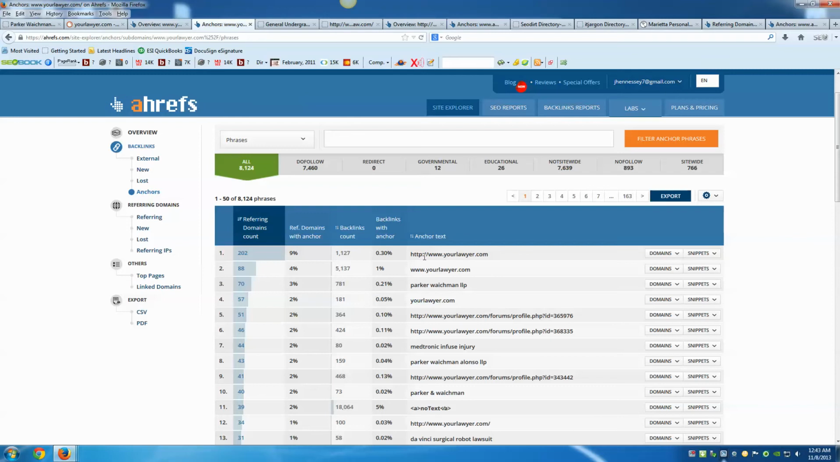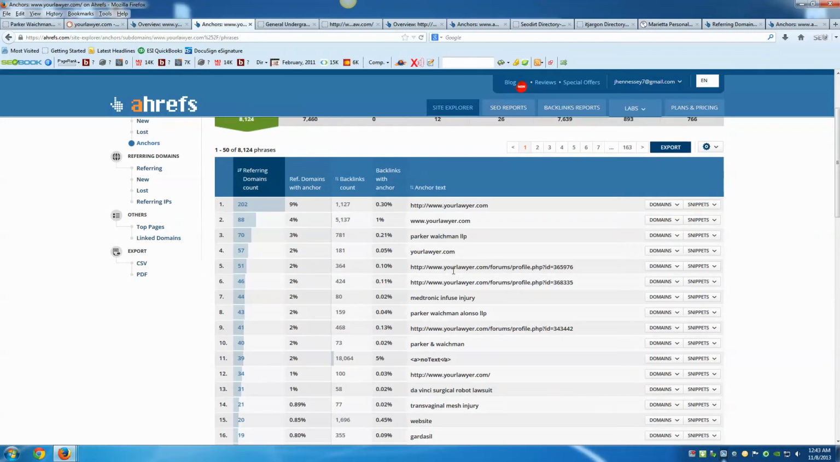So as you can see here, a natural link profile to Google looks something like this: people linking back using http://www.yourlawyer.com. That looks natural to Google. www.yourlawyer.com, again, that looks natural to Google. Parker Wakeman LLP, that looks natural, right? So this is a very clean bill of health, because it's just a very natural way of building backlinks.